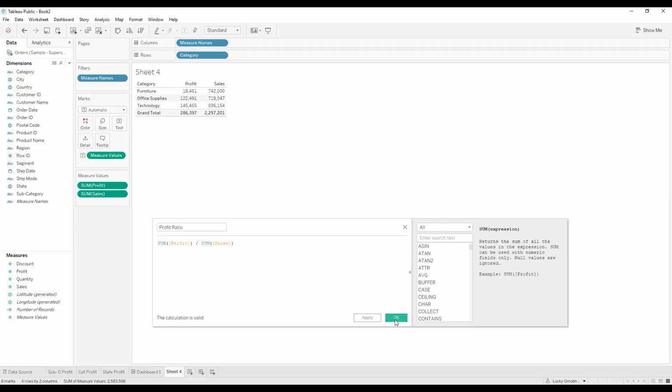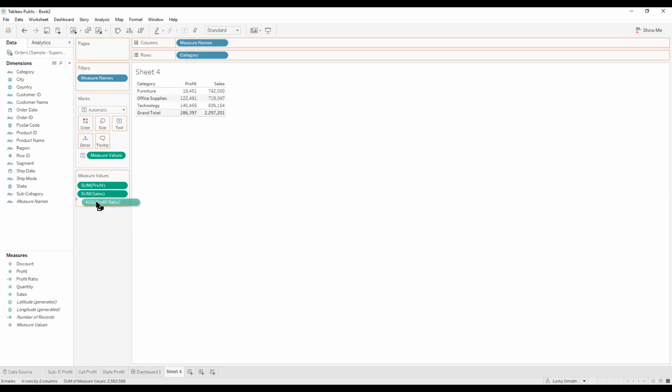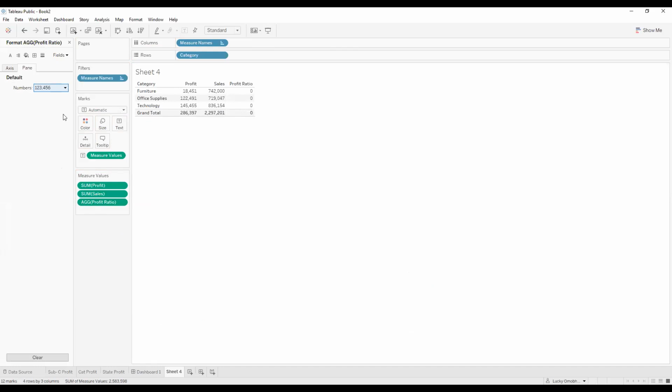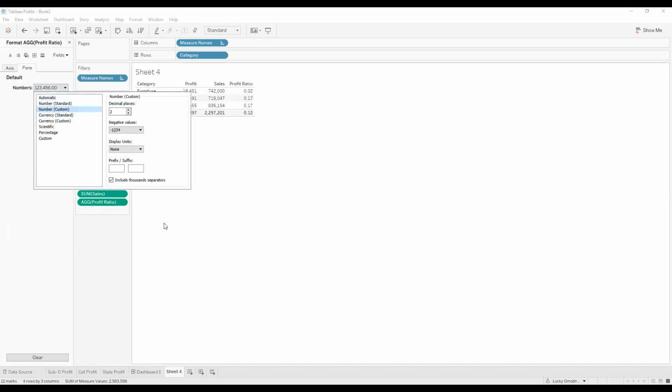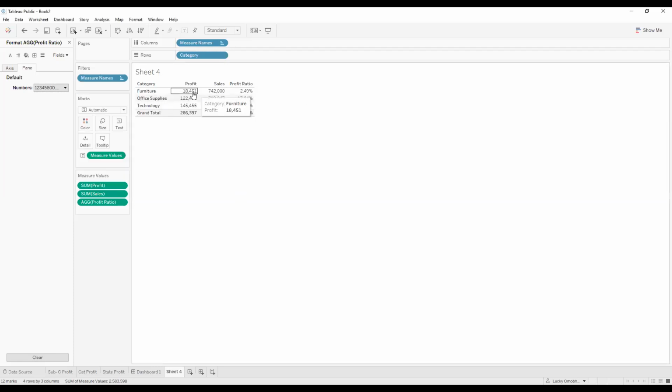So if I click OK right now, and I bring in my profit ratio here, let me go to formats. Okay, I'll leave it right here. Now, you can either leave your profit ratio as a float, which is decimal places, or you can just use it as a percentage, okay? So the profit ratio for furniture is 2.4% or 2.5% approximately, and the profit ratio for the others is 17 and 17, okay? And at the grand total, the profit ratio overall is 12.4%. So for now, let's forget those ratios, okay?